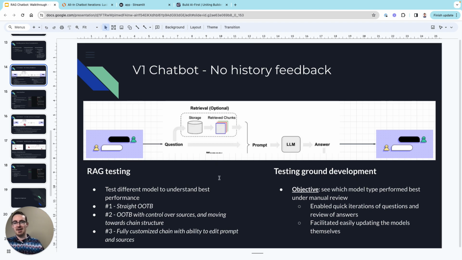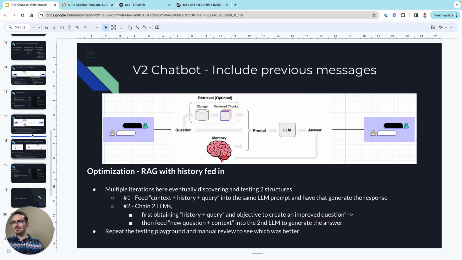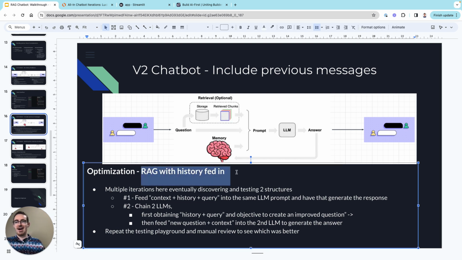So I needed to feed back in the questions and answers, and that's what I started to do here. The optimization was RAG with history fed in, which is essentially what RAG should be from the get-go. I did multiple iterations, eventually landing on two things that had been discussed online.